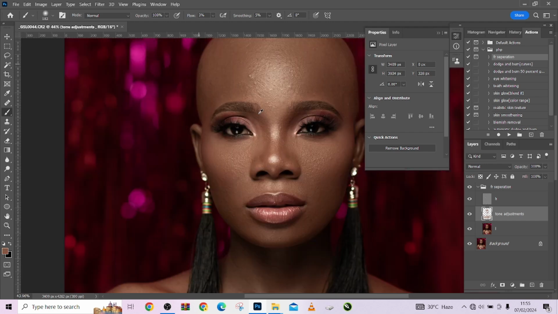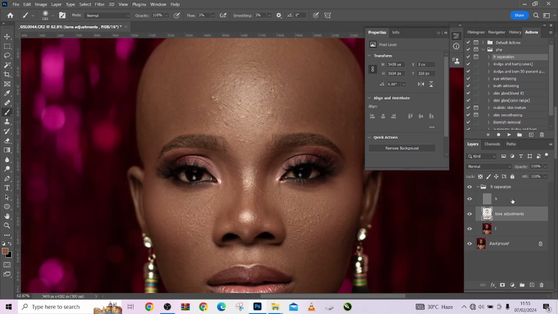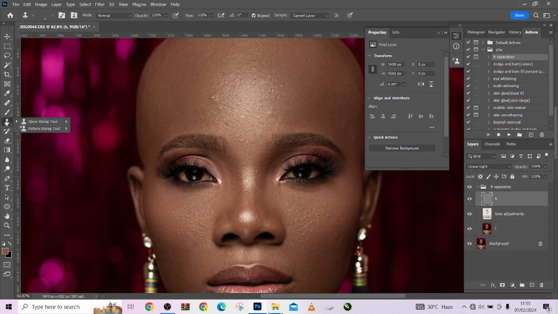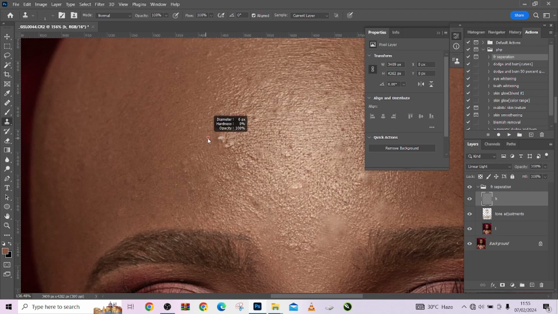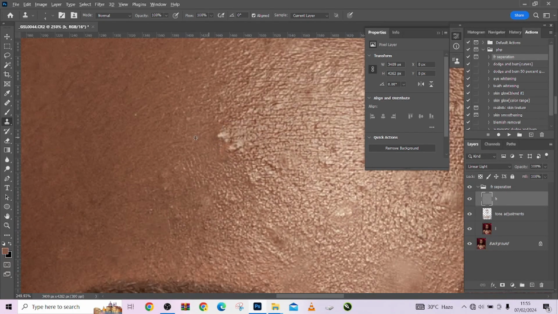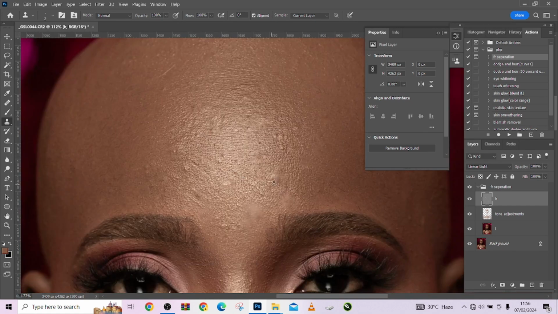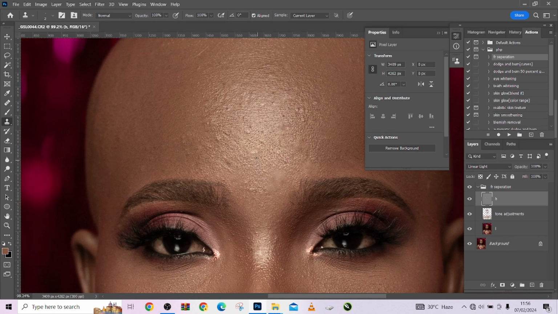Now, the next thing we need to do is to take care of these blemishes over here. To do that, go to your high frequency, pick up your clone stamp tool, zoom in on your image, make the clone stamp brush as small as possible, and just start painting over the blemishes like this. Just like this. And zoom out a little to see what you are doing very well. So we'll have a lot to clean up here.